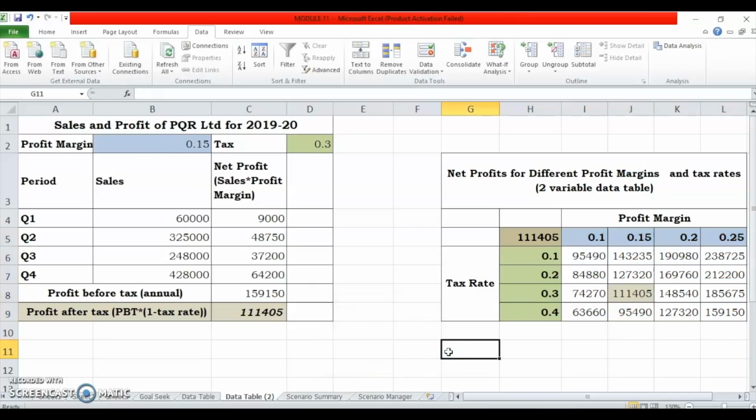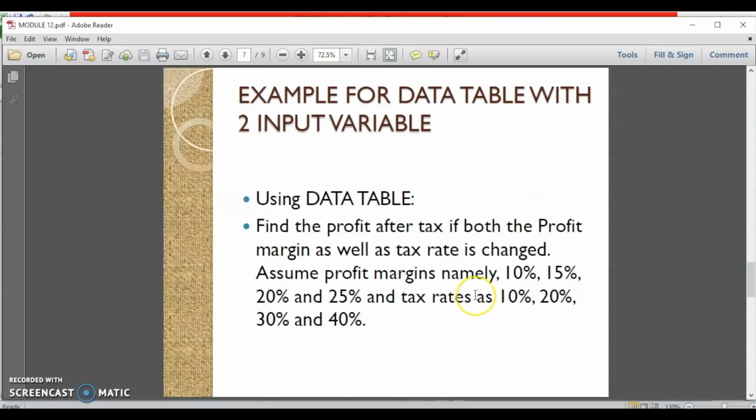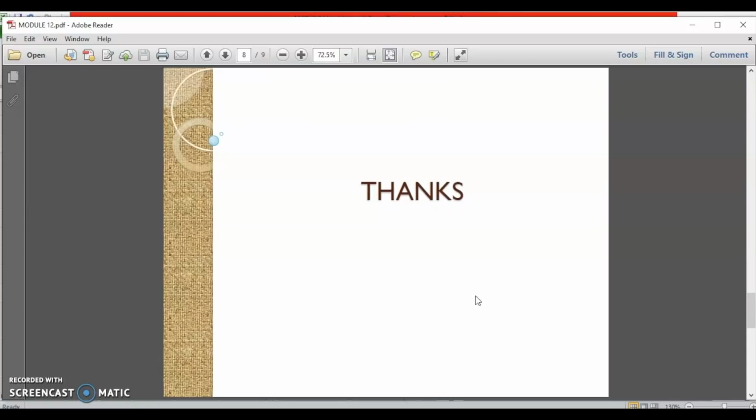You can see that the various profit after tax for each of the combinations has been calculated. The highlighted one is the current one that I have highlighted for your reference. So if say the tax rate is 40% and the profit margin is 25, then this is the profit after tax. If they are 10%, this is, so various combinations I can see using data table. So this is how data tables are useful in understanding at a glance how my output will change in case the inputs are changed. But it is only used for a maximum of 2 variables. Thank you.